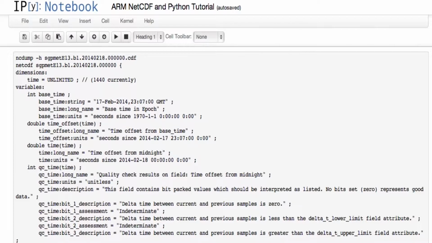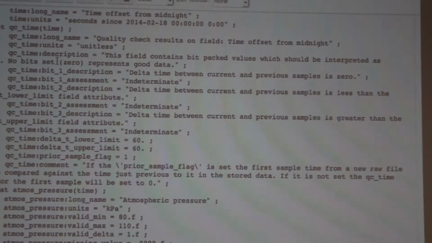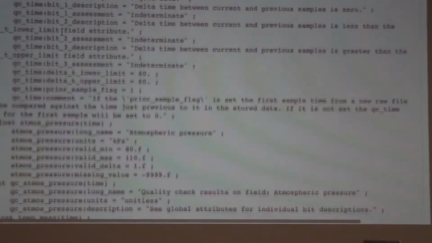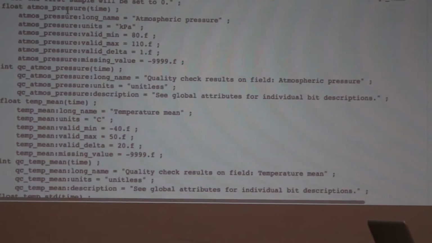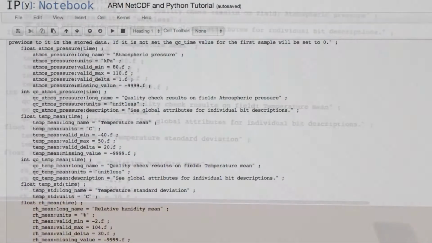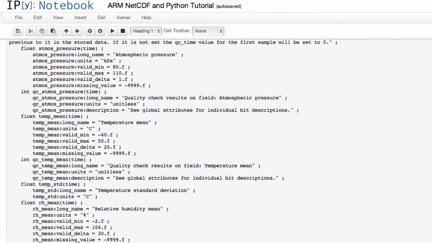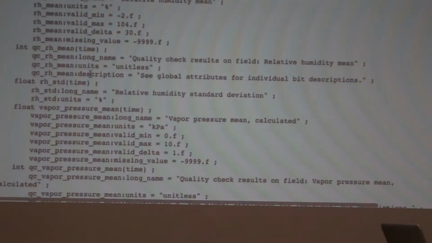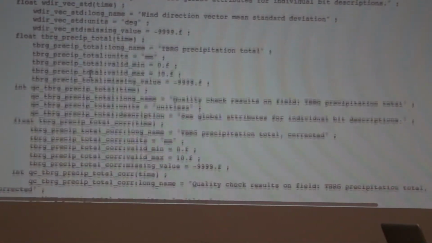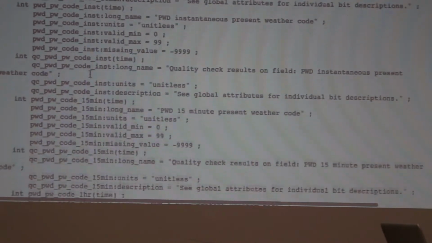We can have QC variables for each variable. If you have a QC variable, it's quality control. It will be qc underscore and then the variable name. But you can see we have various variables in the file: atmospheric pressure and so on, mean temperature, and we have various attributes listed for each one. So the long name, the units, valid min, valid max, and so on. So we can scroll through all these variables, and you can see there are quite a few in the file.